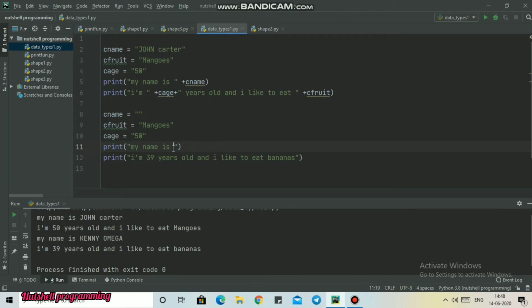So I'm going to put this and paste it here in the double quotation, and I'm going to cut these bananas and remove the mangoes from the double quotation and paste the bananas here. Okay, and the age of Kenny Omega is 39, so I'm going to cut it and paste it here, and just going to pass CNAME.